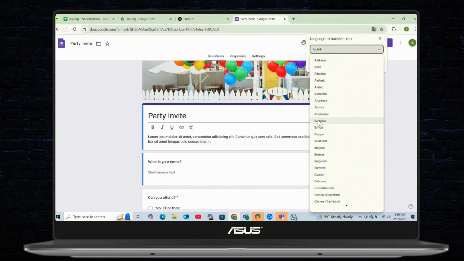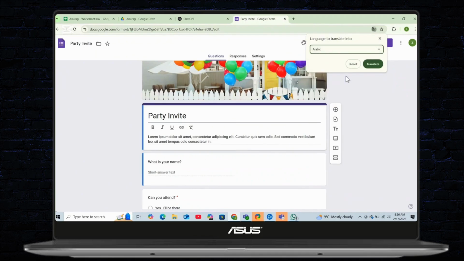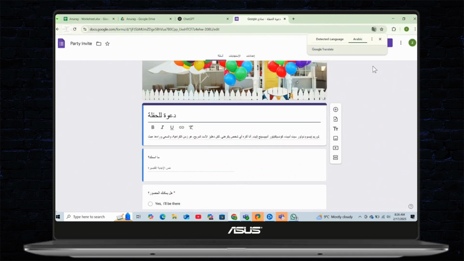For this video, let's go with the Arabic. Once you have selected that, simply click on Translate. And as you can see, the language has been updated, and that's how you can change the language in Google Form.